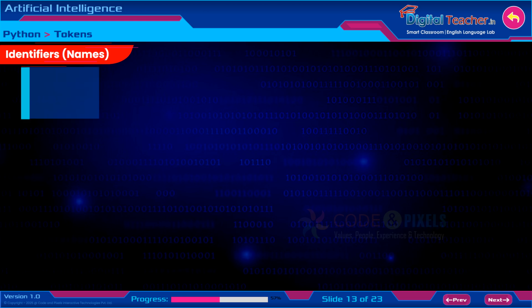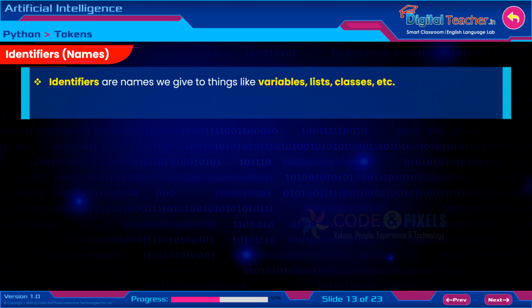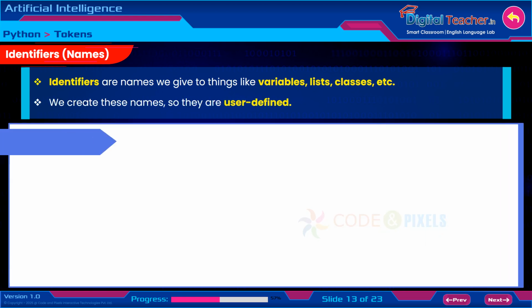Identifiers. Identifiers are names we give to things like variables, lists, classes, etc. We create these names, so they are user-defined. Rules for writing identifiers.